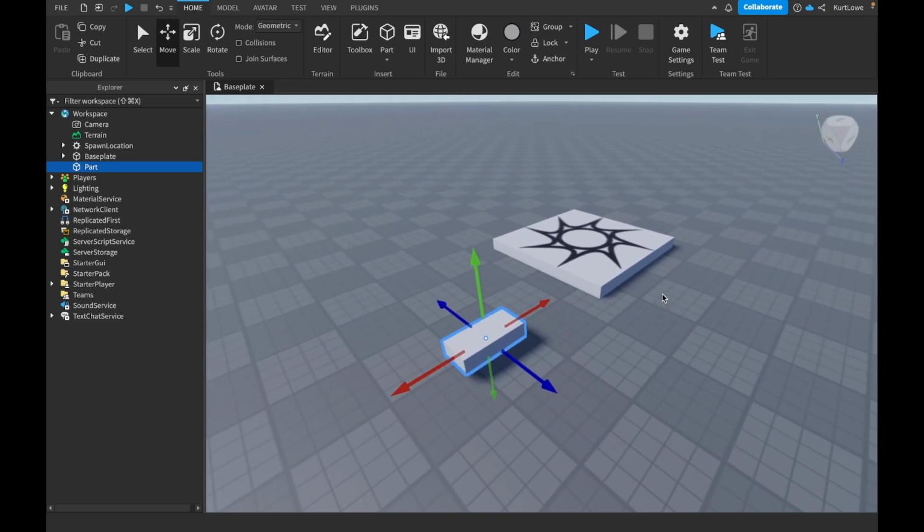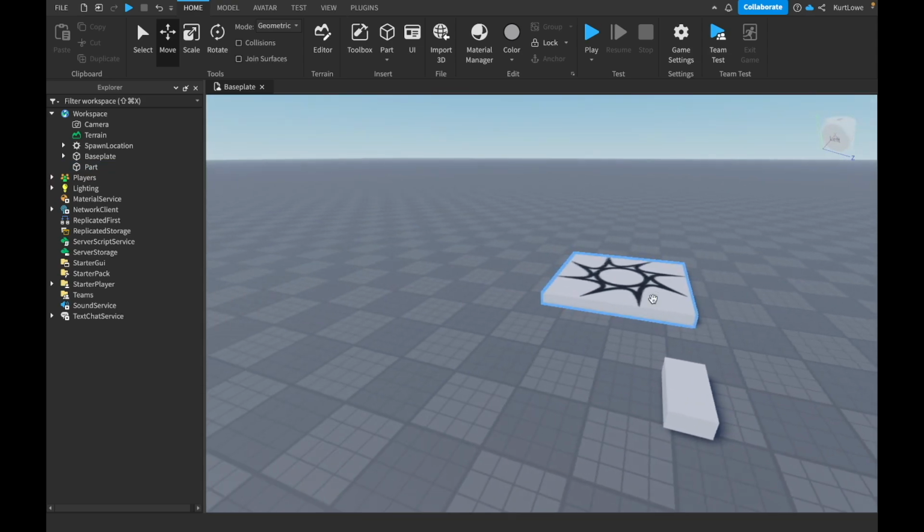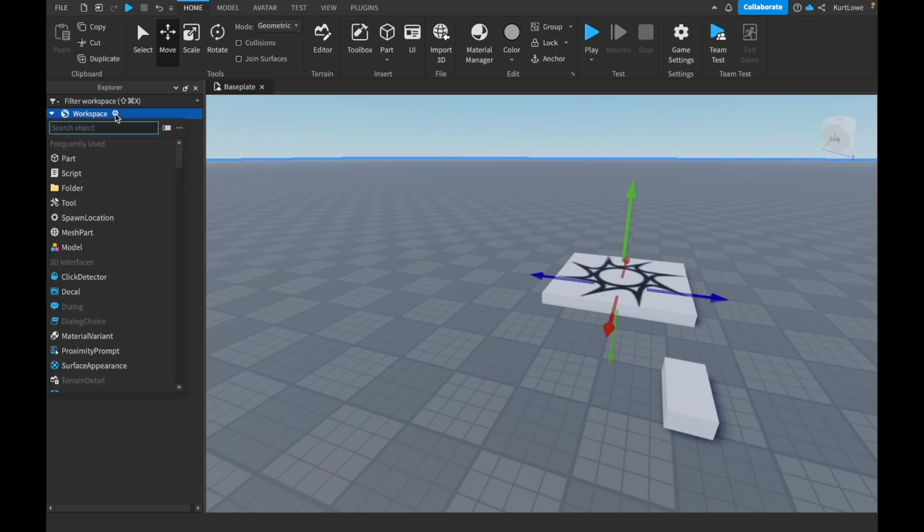Now, what's cool with this is that it offers a different way to add objects into your game. So currently, to add a part in, you have to go up to home and click on that part icon there. However, that's not the only way to do it. You can also go over to the workspace, hover over it, and you'll notice a plus icon appear next to it. If you left click on that plus icon, it will come up with a massive menu of all of the possible objects that you can add into your game.